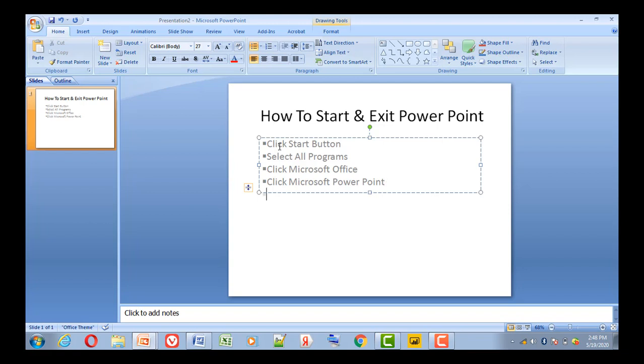Then press enter again. Then you can now say, well, click Office 13 from where you're expanded. Then finally click exit PowerPoint. Okay, so these are the steps.